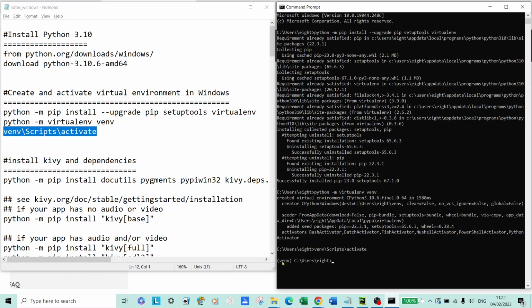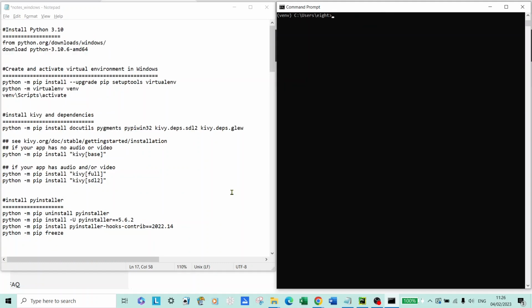So this means your virtual environment is activated. Once your virtual environment has been activated, you need to upgrade a number of tools for PyInstaller to work. The tools to upgrade are docutils, pygments, pywin32, kivy_deps.sdl2, and kivy_deps.glew. These are Kivy dependencies that we will need. The way to do that is through this statement.